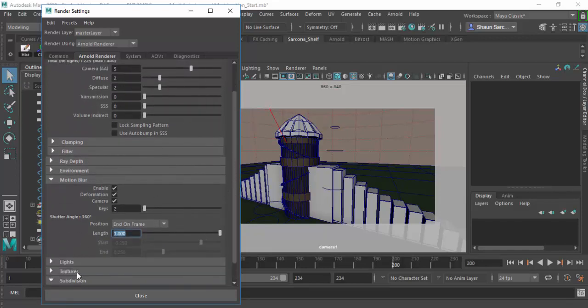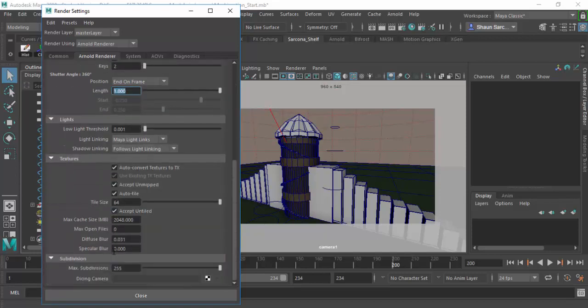I don't think I need anything else inside here. No, leave that.